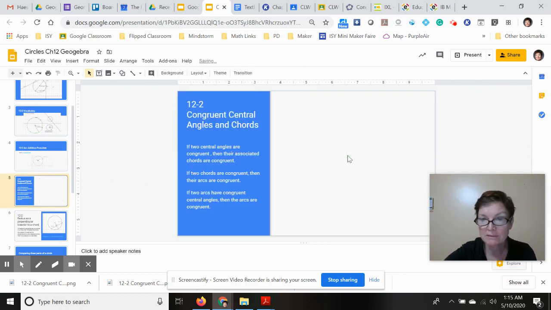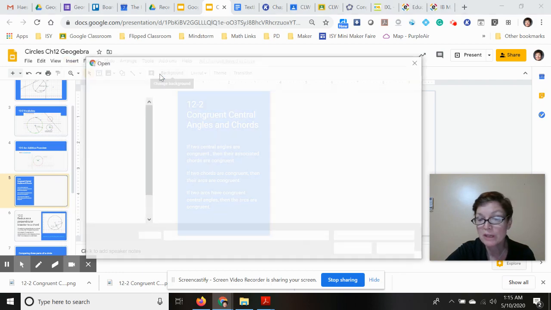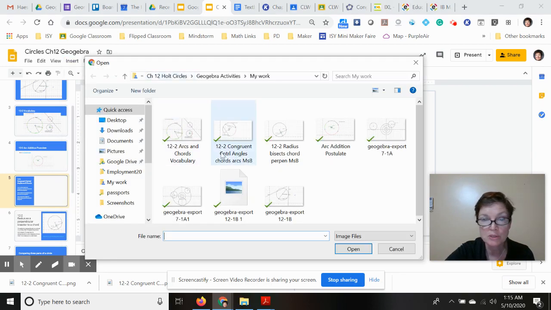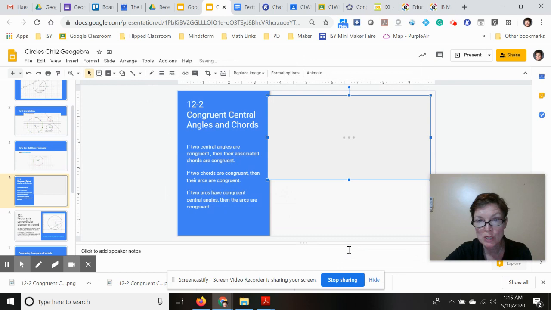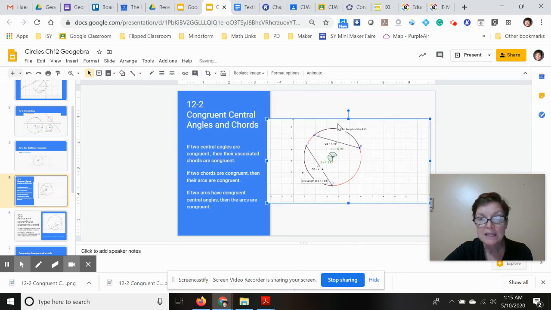Now I'm going to go ahead because I added that extra little thing and insert image, upload from my computer. If you've put it in your drive, you can upload from your drive. And this one was my congruent central angles, chords, and arcs. So I click on it and click open, and it's in there. Now I want to go ahead and shorten it. It's got all this blank space on the side. So let me click on crop image and move it over a little bit.